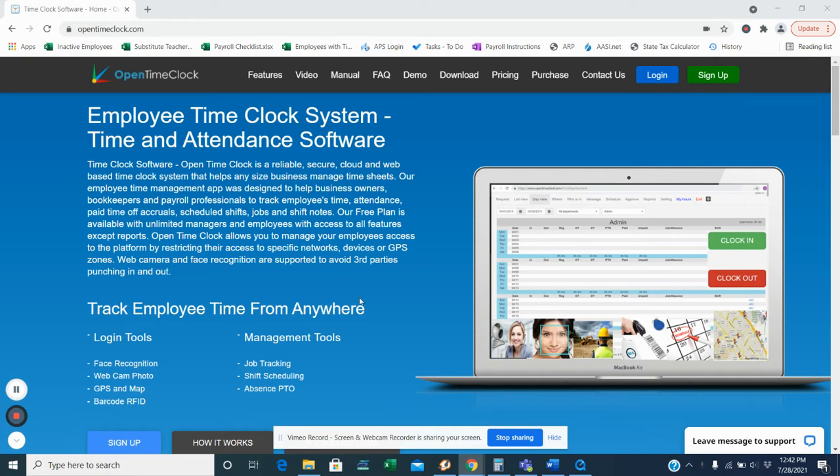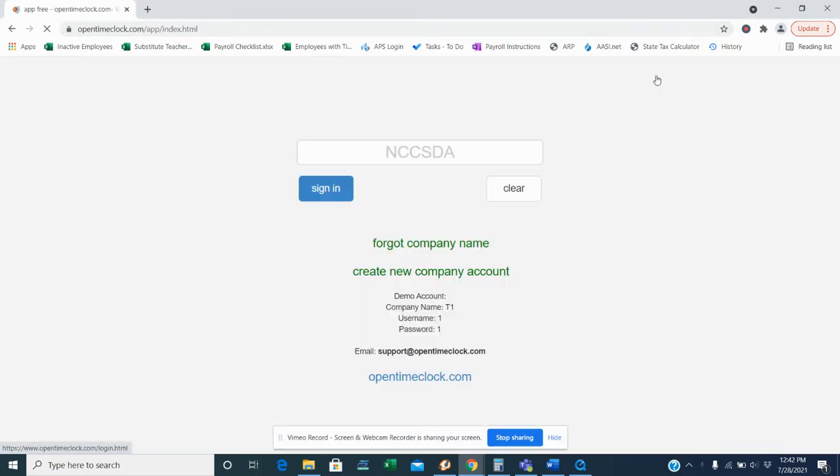Now, you should have received an email from us with your username, your password, and a link to the login page. But in case you ever lose that link, you can always just go to opentimeclock.com. Should look like this. Click on the blue login button. Company name is just NCC SDA and sign in.